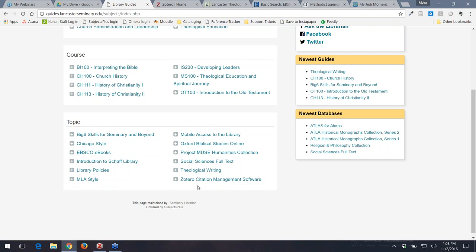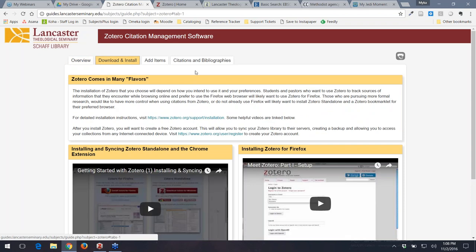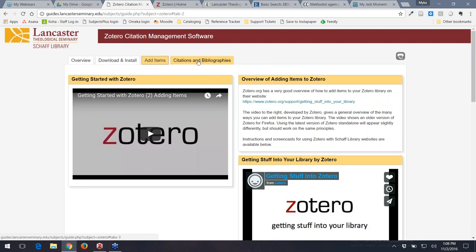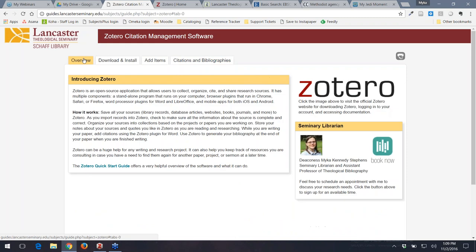All of our tutorial type guides are classified as topic guides, and they're in alphabetical order. So Zotero is going to be the last one since it starts with Z. This is the Zotero guide that I've put together for our students here. There is a tab talking about downloading and installing Zotero with some video tutorials there. Another tab for adding items, which I'll be demonstrating for you in a few minutes. And then another tab that talks about using Zotero to do your citations and bibliographies.